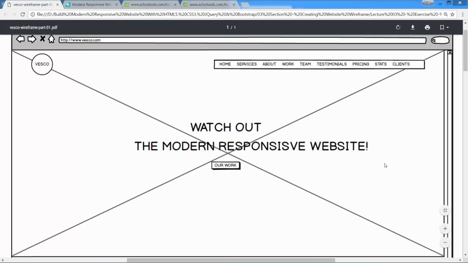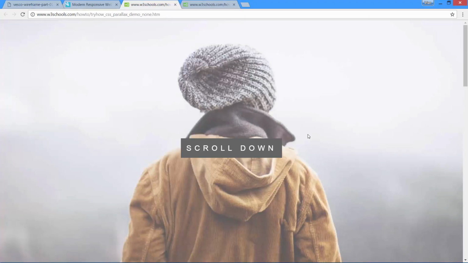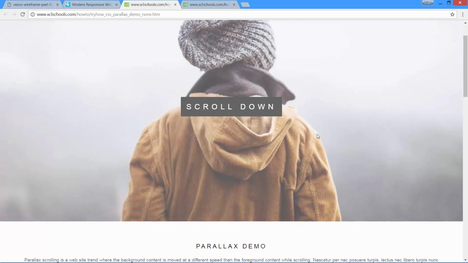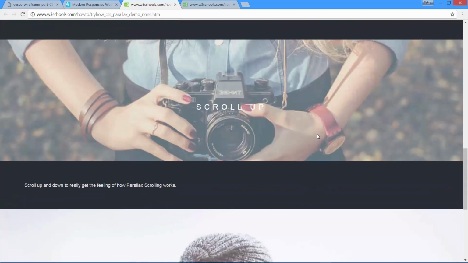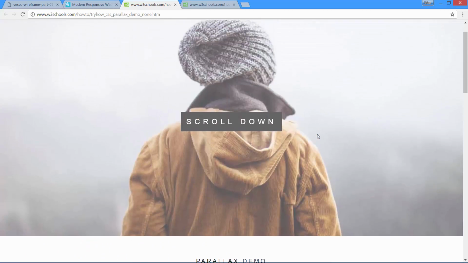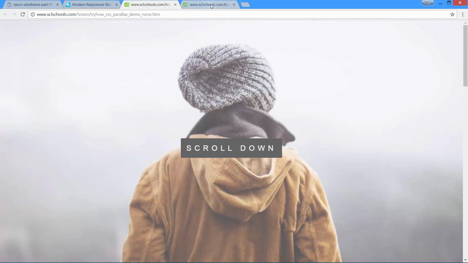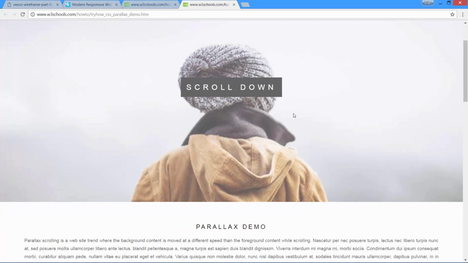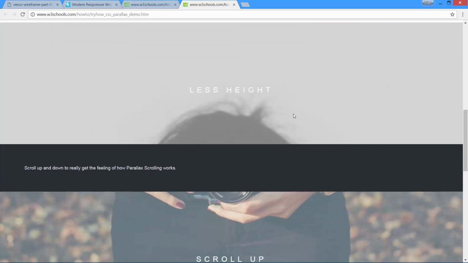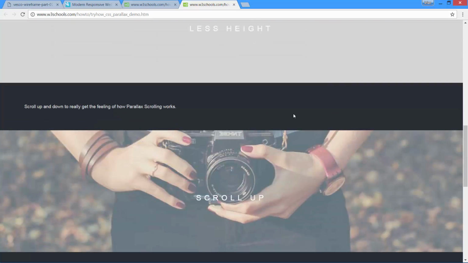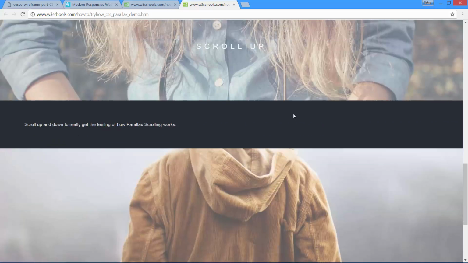Let me show you an example of parallax scrolling. This is a web page without parallax scrolling. If I scroll, you would not see any parallax scrolling effect. Now let me show you the same web page with parallax scrolling effect. This is the same page, but it has parallax scrolling effect. If I scroll, you will see parallax scrolling effect. You can see the background image is moving at different speed than the foreground content while scrolling.